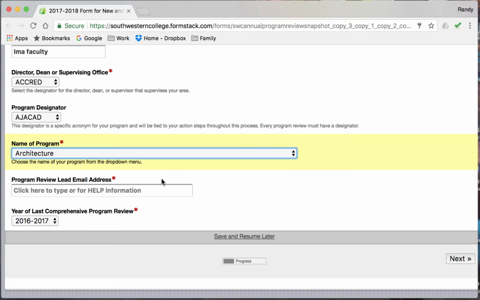When you attempt to choose from the drop-down menus, you do not see your program or are unclear about what your designator is, there is a designator list located on the Institutional Program Review website, or you can also contact the Office of Institutional Effectiveness.